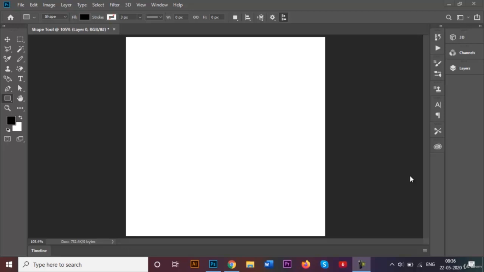Now the shape tools are some of the most basic tools commonly used in Adobe Photoshop, and they're used to make all your basic illustrations and all those fancy looking illustrations, posters, and business cards as well. So without any further ado, let's dive right in.